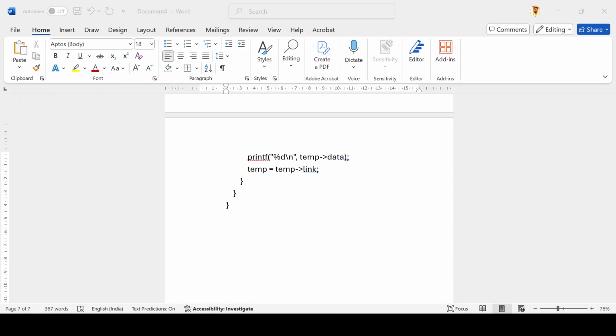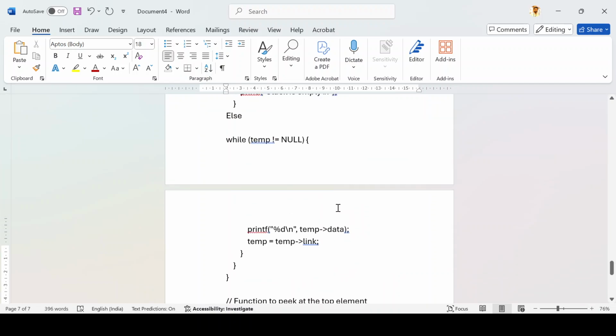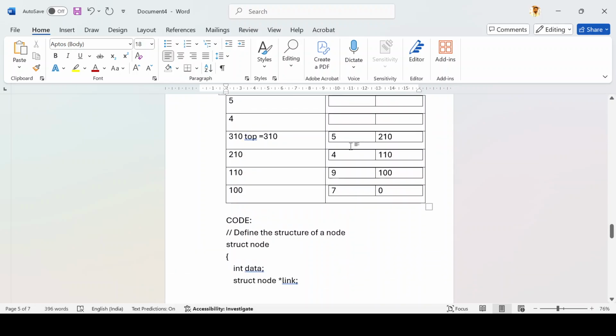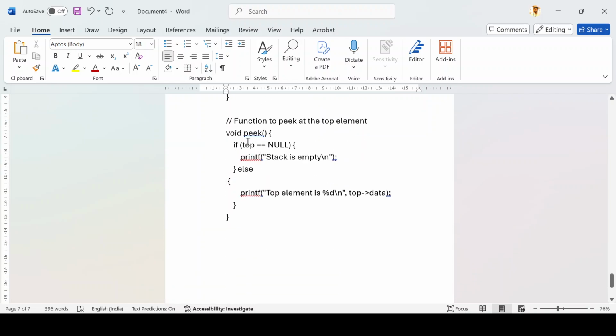In the peek operation, once again we will check if top is equal to null, the stack is empty. If not, it will print the top of data. Else, it will print the top of data. What's the top over here? The 310. The 310 of data is 5. The 5 will get printed. So this is a peek operation.